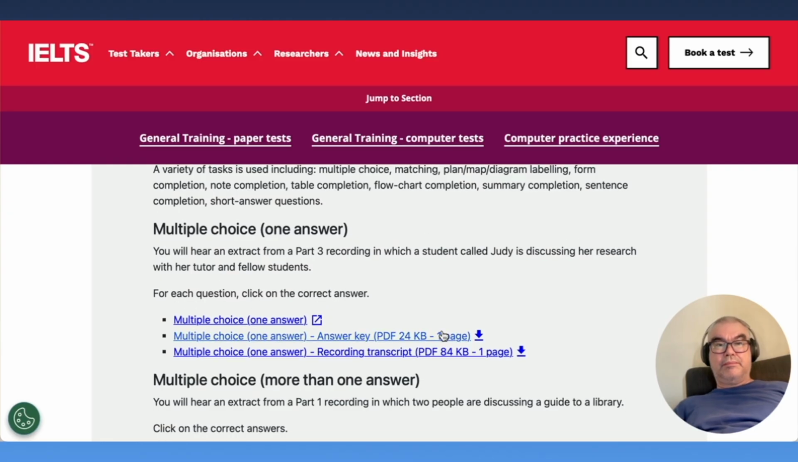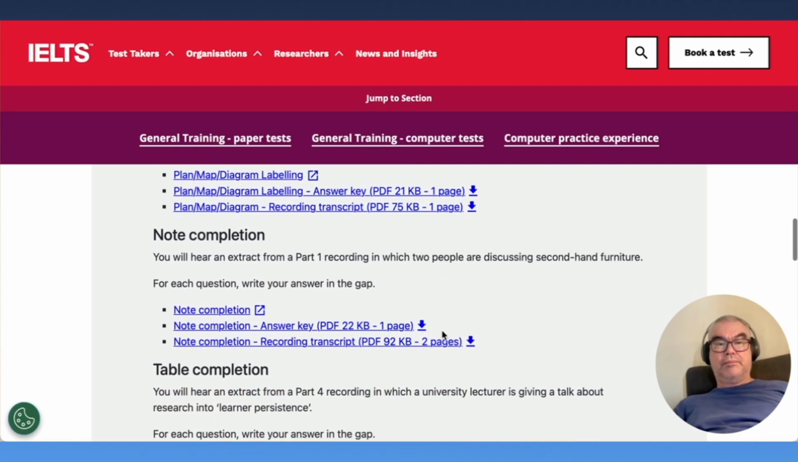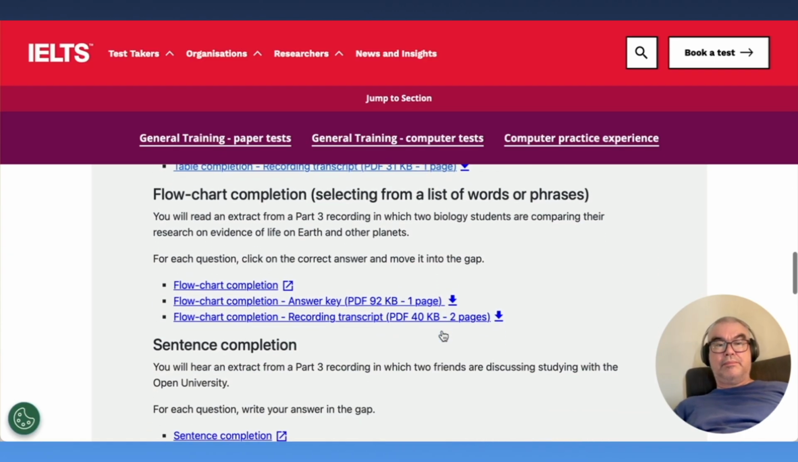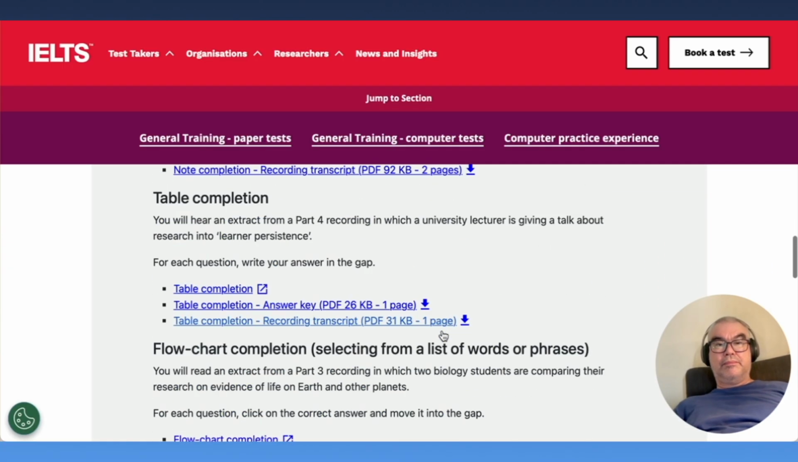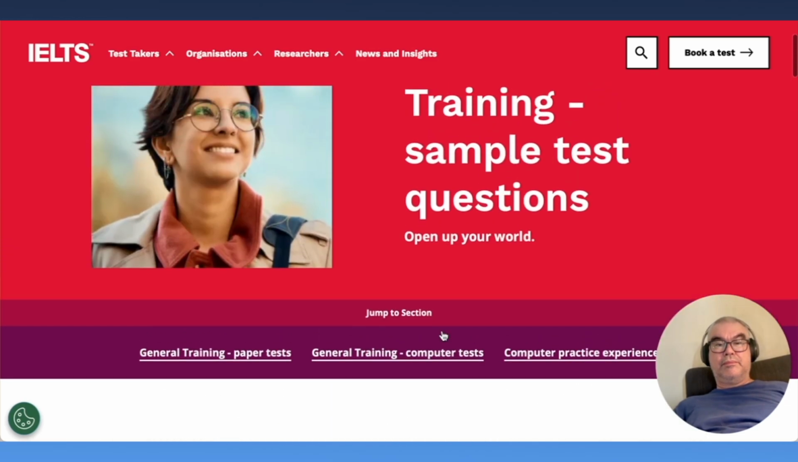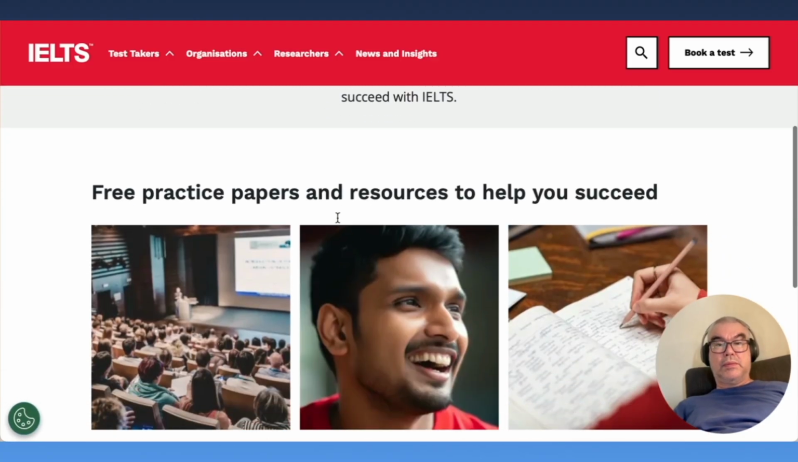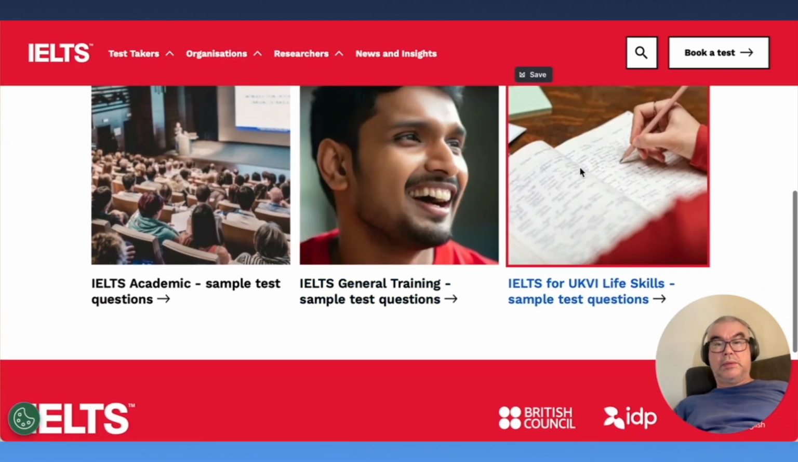Note that listening for general training and academic will be the same. And once again, you can scroll down again and you can get the sample questions in the computer format as well. And they've got all of the hypertext downloadables again there. Once again, let's just go back to the main page. So just click on that little breadcrumb pathway for sample test questions to go directly back to the main page, and we'll have a look at the life skills sample question.